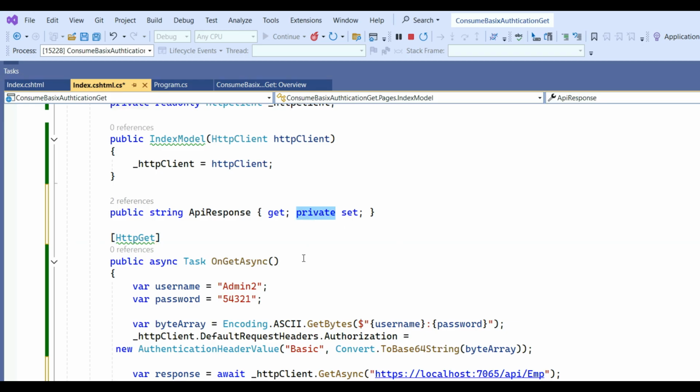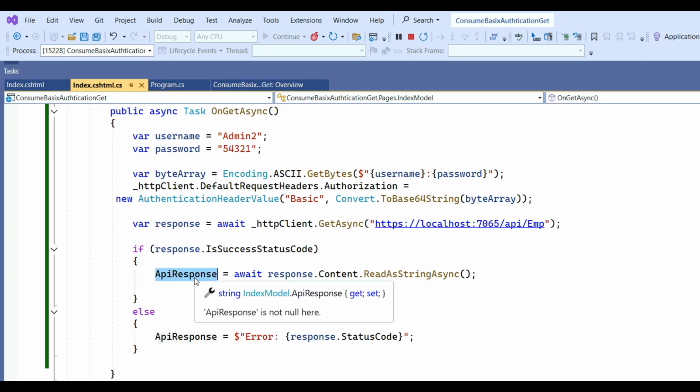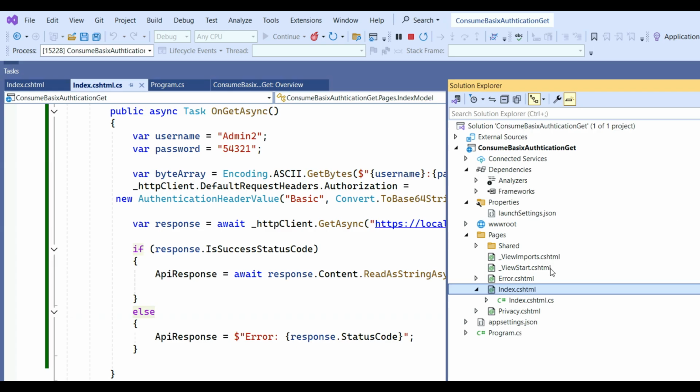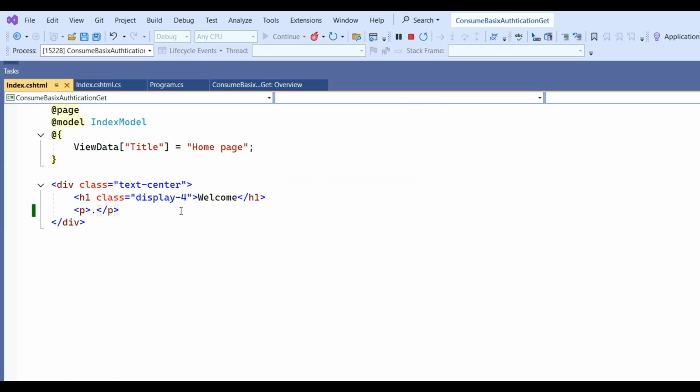Also you can remove the private so it can be available as public. So whatever response will come here, success or failure, we need to show. So we will go to the Index.cshtml page. So here we can print it. So how can we print it?